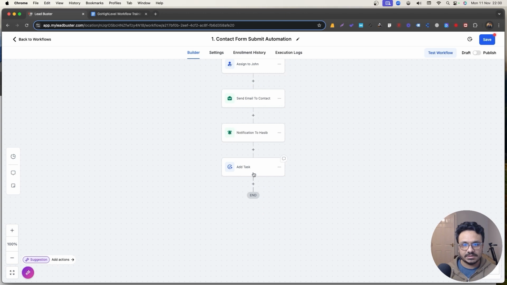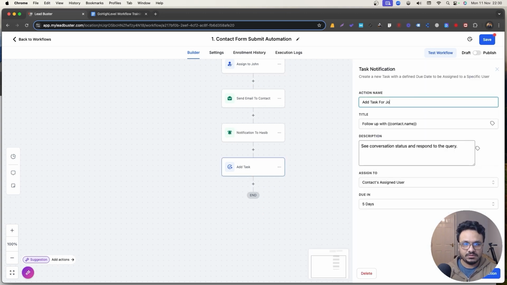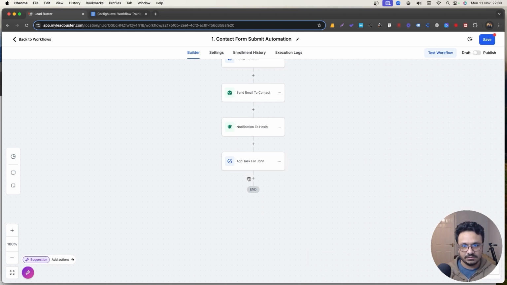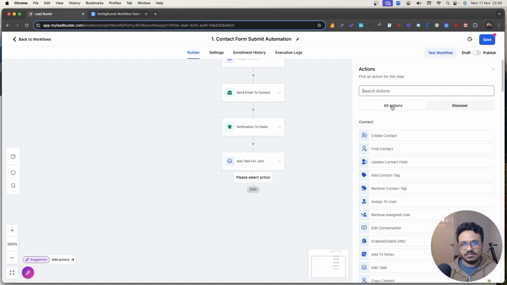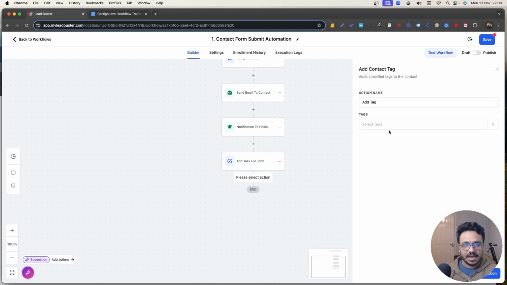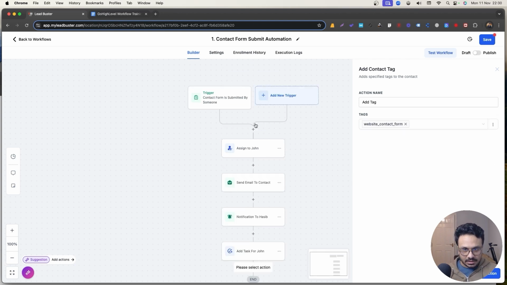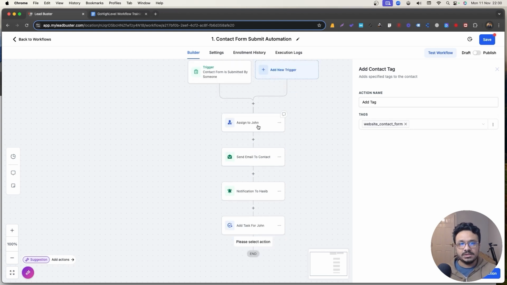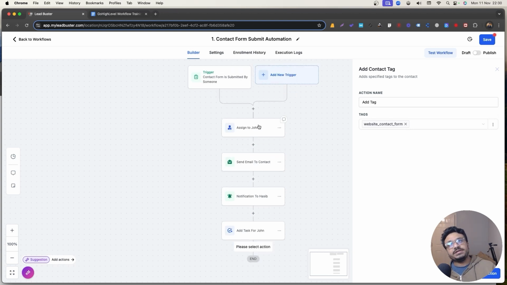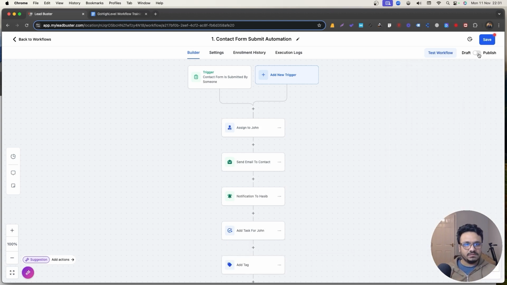See conversation status and respond to the query. So I'm adding a task for John. John is the user in this account. I'm adding a task for him. Lastly, I want to add a contact tag saying website contact form. So we know that this contact came through the contact form, right? If it was a landing page form, you could say landing page form. How you create tags is on you, really, however you think makes sense.